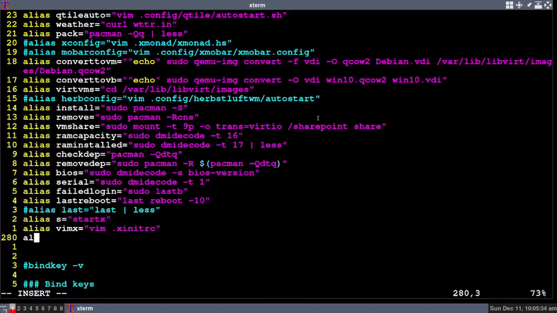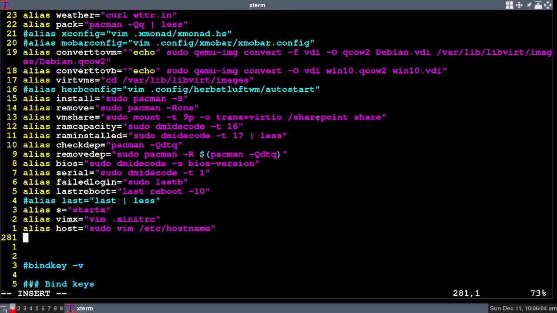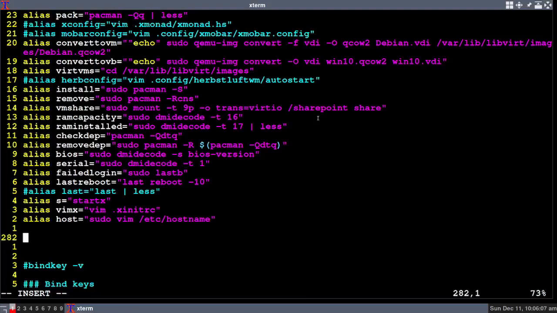So I'm going to type in alias host. So the word host is going to be the quick command. Equals sudo, because I think we need sudo to change the host name. So there's going to be sudo in there, vim /etc/hostname. So there's the command. So all I'm going to do now is when I close the file, if I type in host, it's going to put all that stuff in. So let's save the file.